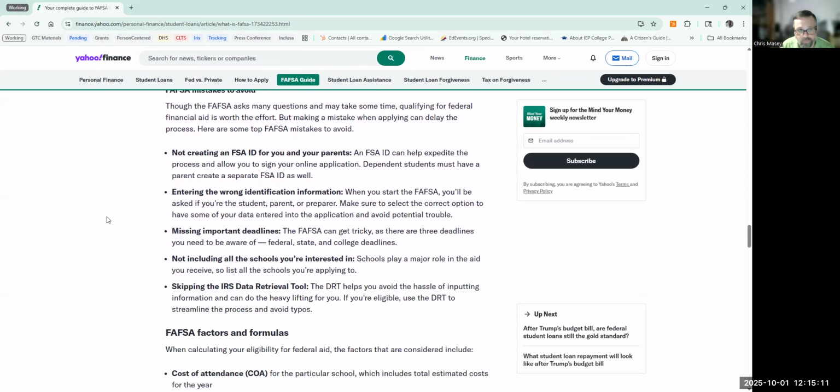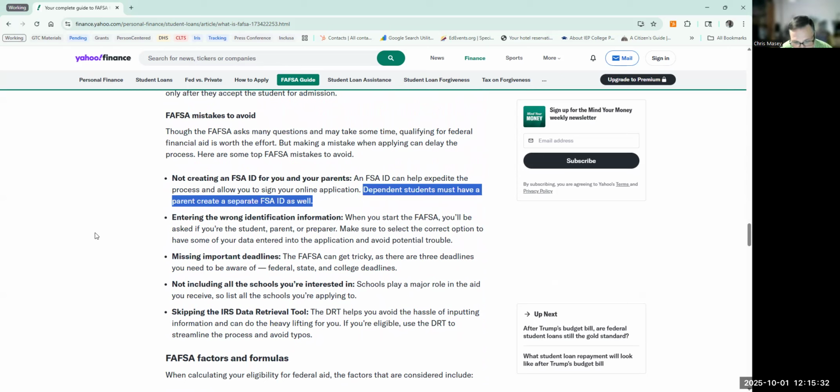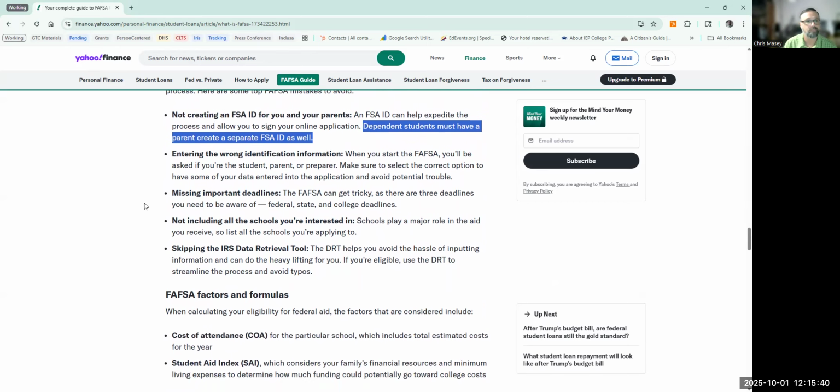Here's some mistakes to avoid. Okay. I think number 1 is a good one. You've got to have this ID for the parents. They're going to have to put that financial information in, more than likely. But regardless, you need to do that. Dependent students must have a parent create a separate ID as well. If you're a dependent, your parent has to be involved. If you have a dependent student, you probably want to be involved as well. Okay? It's a partnership on this application.